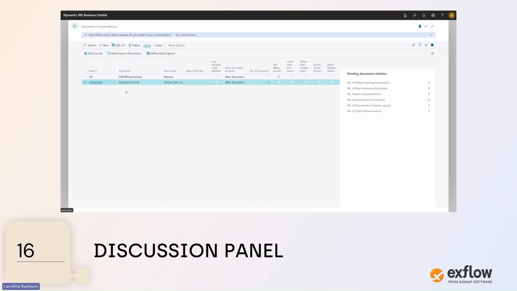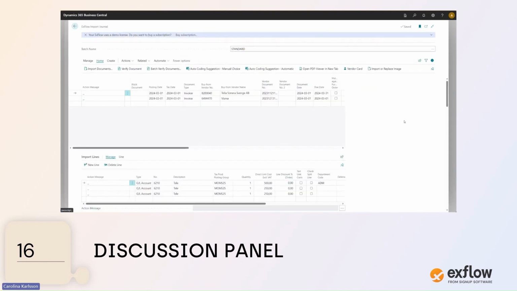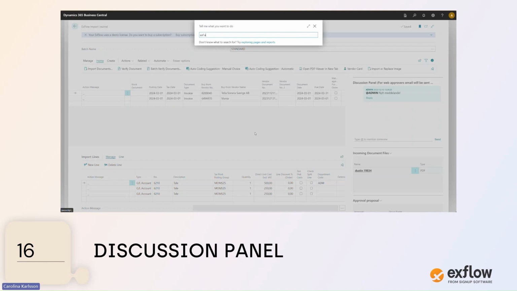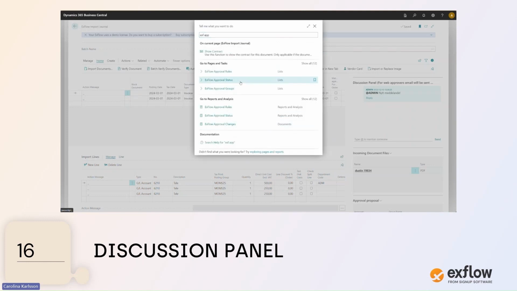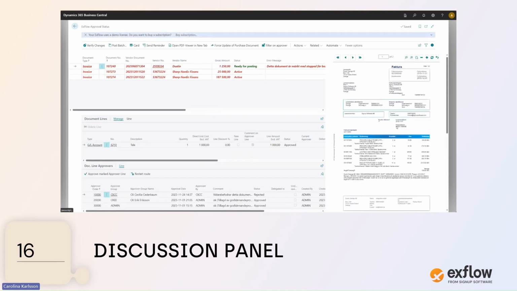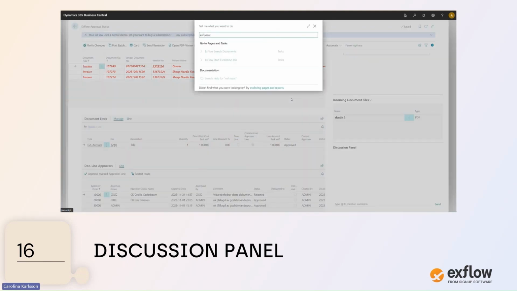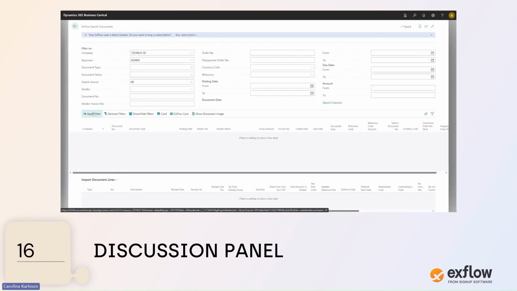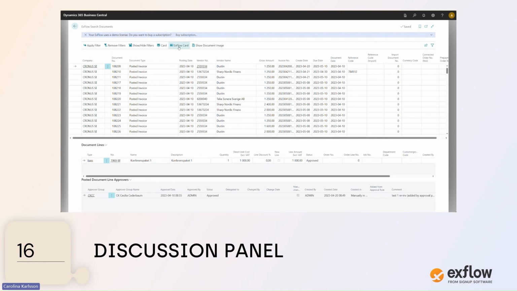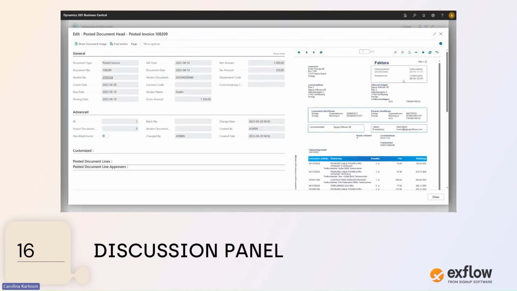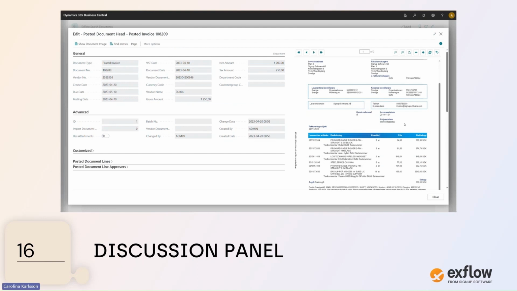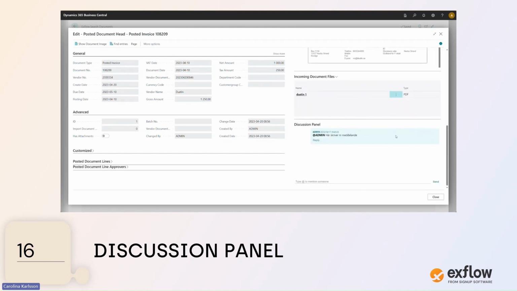Number 16, the discussion panel. You have access to the discussion panel in many places in ExFlow. You can send direct messages by tagging individuals. You can set up notifications so that the receiver receives an email when being tagged. You can also set up notifications in Business Central if you want to have a notification there if someone sends directly to you. You can use the discussion panel in the import journal, in approval status, in ExFlow search document, and in other searches, for example. And the places that have the discussion panel are always found in the fact box on the right.